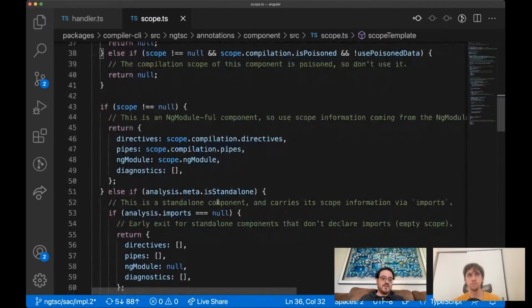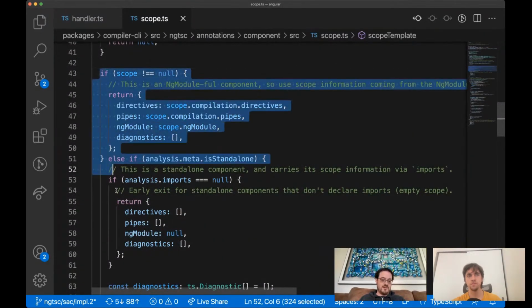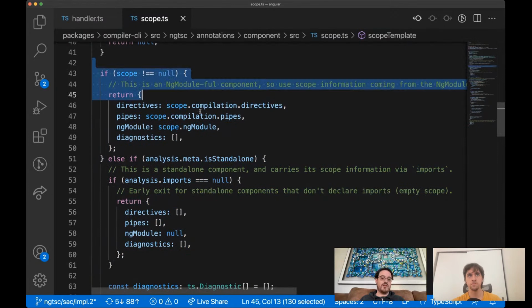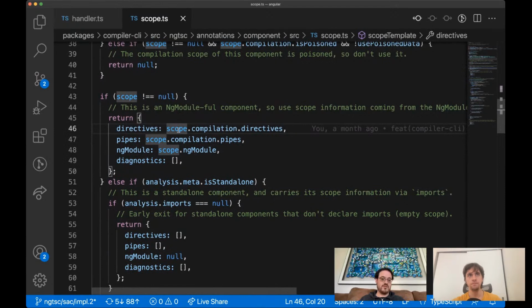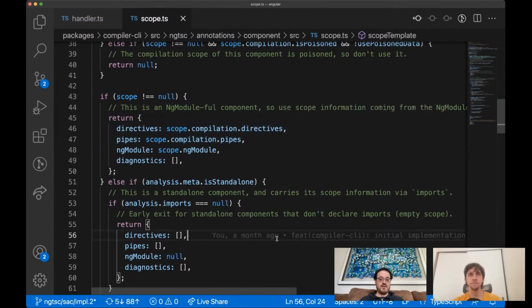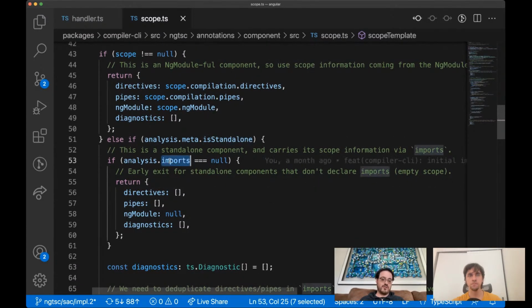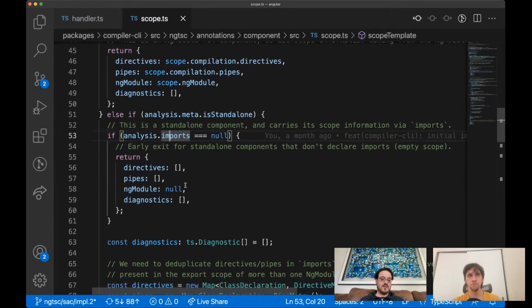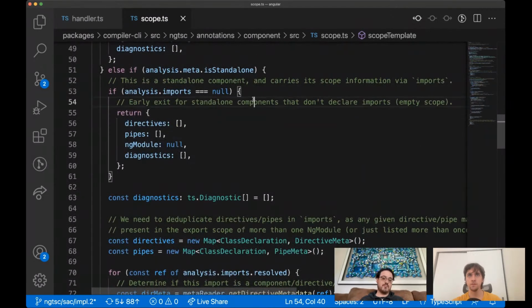Cool. So then we have the big question: are you a standalone component or an ng module component? If you're an ng module component, then we look to the result we got for the scope, which was an ng module scope. And that tells us what are the directives and pipes that could be used in this component. If it's a standalone component, we're going to try to understand the imports. And if you don't have any imports, obviously, then you don't have any directives or pipes.